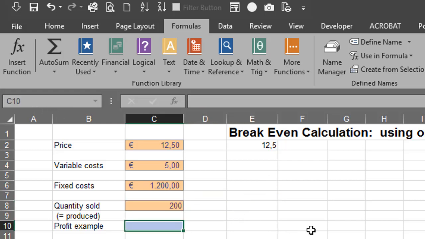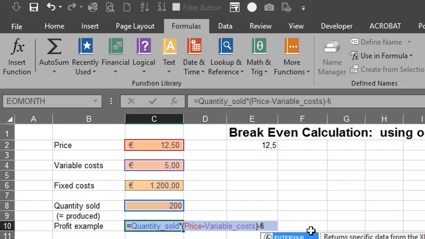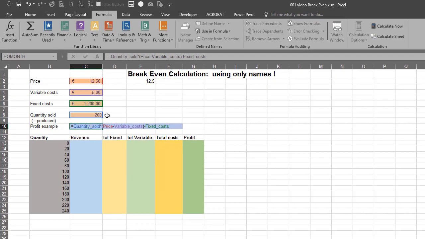Now let's see how much profit we have with these figures. Equals quantity sold. We just type in the Q, and then we can select it if we find the name in the list. We multiply with the price minus the variable cost, and we still have to subtract the fixed cost. With the cursor and the tab I can select all my cells. As you can see, all the required cells are selected. I press enter and I see that my profit in this case is 300, not formatted.